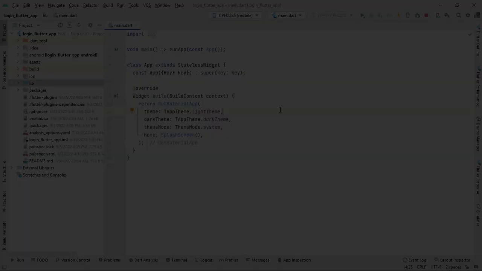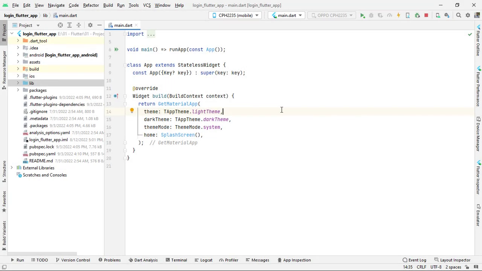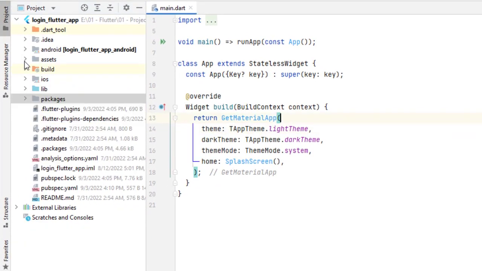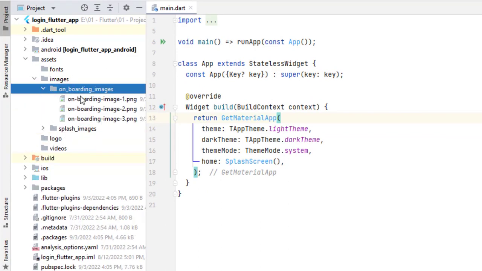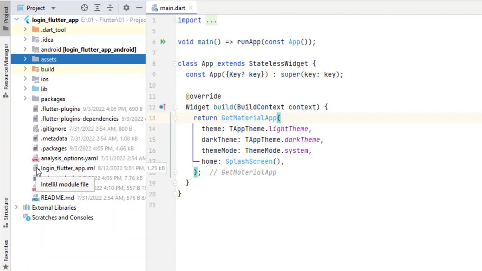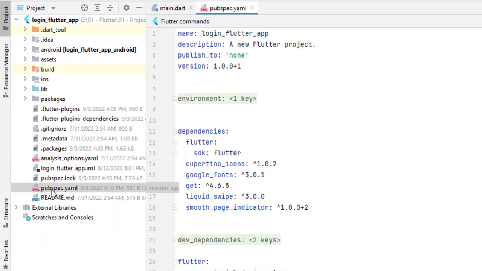Open Android Studio. So we are inside the project we created for our login application. The purpose of this application is that it can be reused for any type of application that requires login and sign up functionality. So over here you can see we have a simple application, but once we start going inside, go to assets, and inside the images I have already created a folder called onboarding images, and we have 3 images over here.